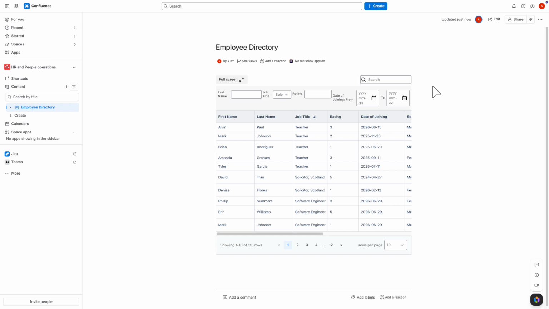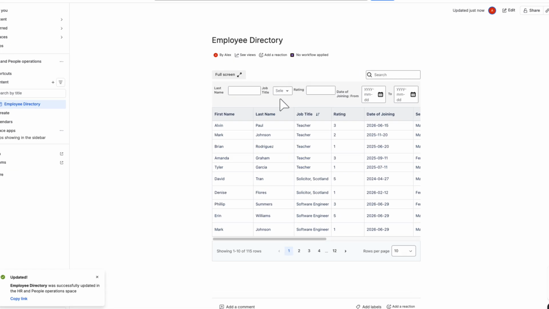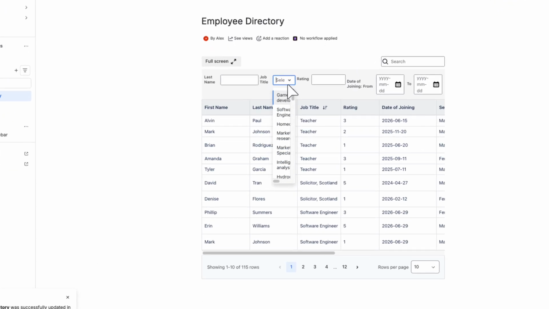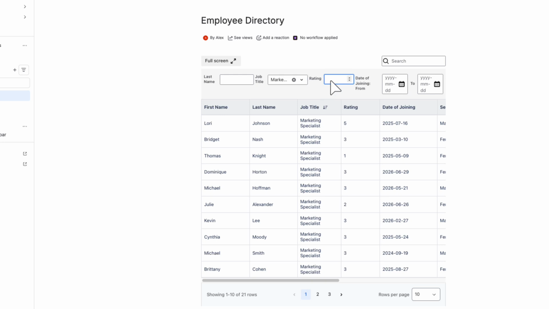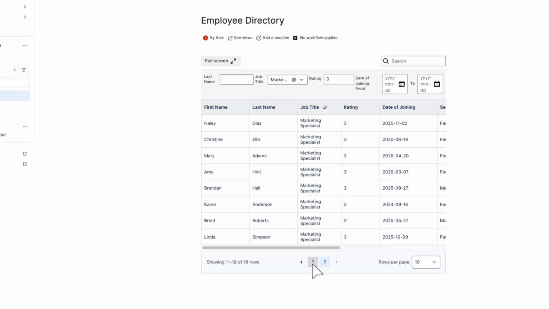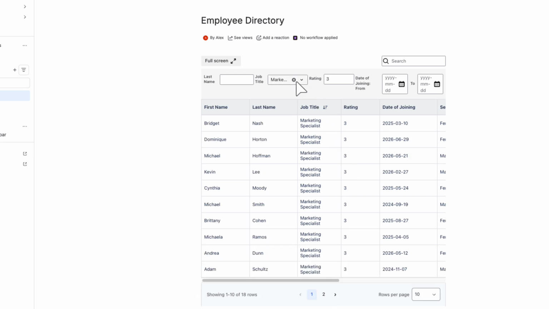Now you can quickly apply filters to dig deeper, filter by job title, and then narrow the data further by rating 3. The table updates instantly with every selection. To illustrate another scenario, I will clear all the filters.